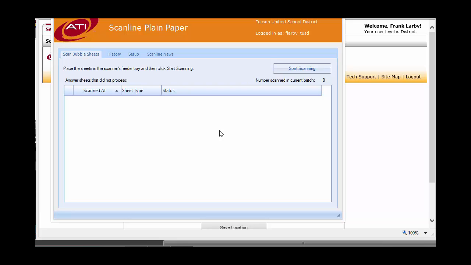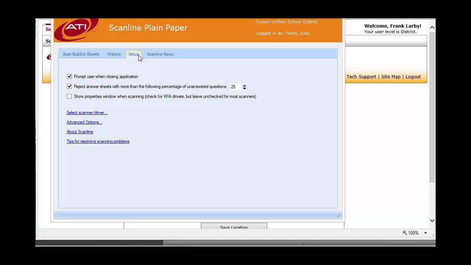Now let's take a little more detailed look at Scanline. We looked at it earlier when we set up the scanner for printing. First thing you're going to want to take a look at is your setup. Now take a look right here. Reject answer sheets with more than 25% unanswered questions.